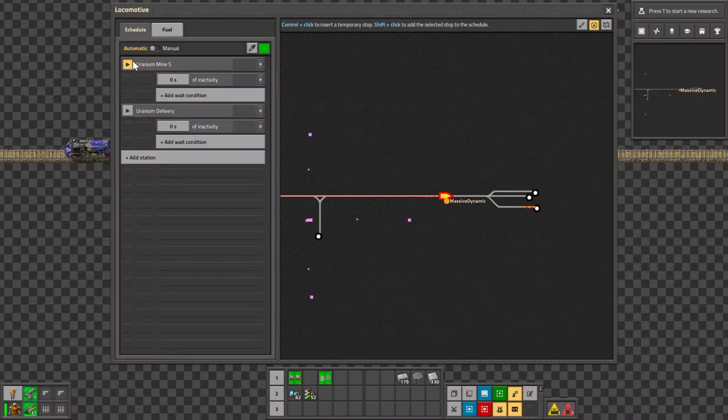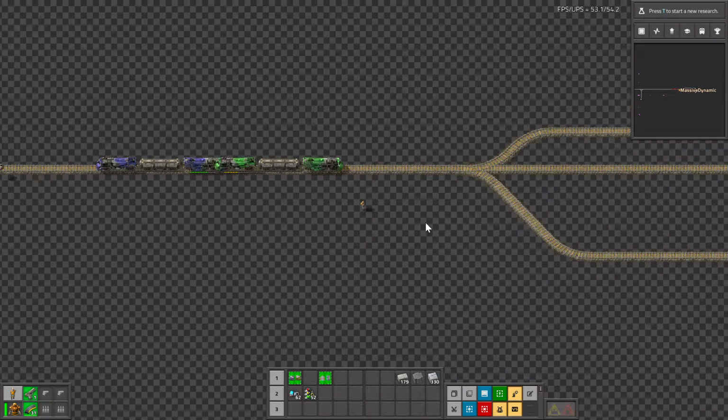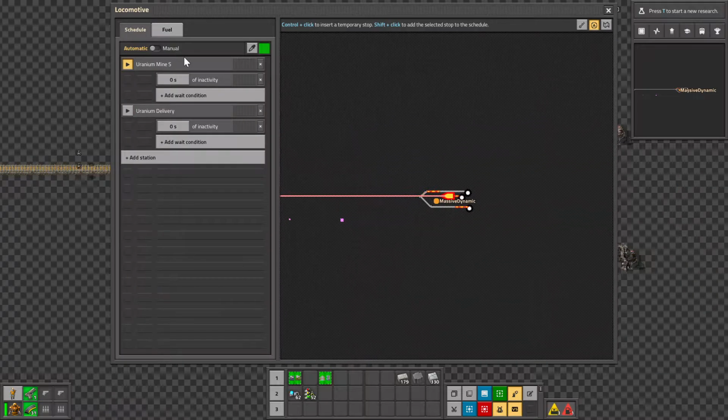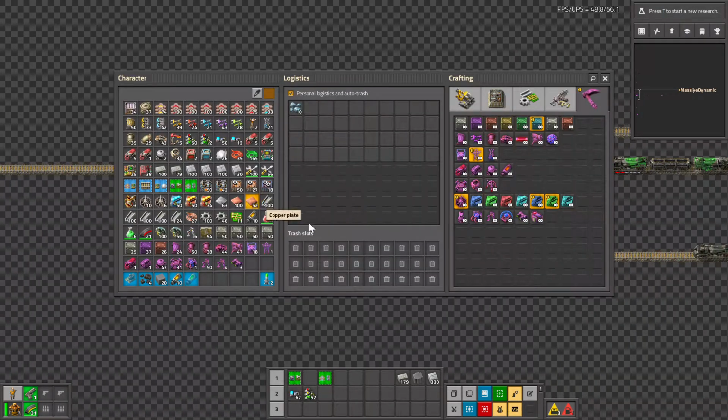All right, you go back. Over there, and we'll stop that one from moving. Okay, and we'll let the other one continue to run.